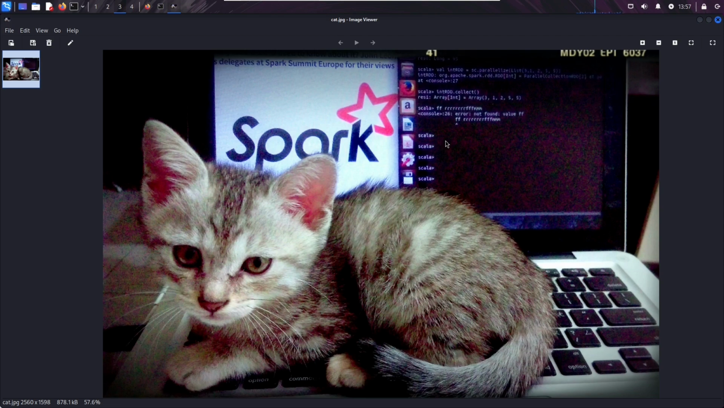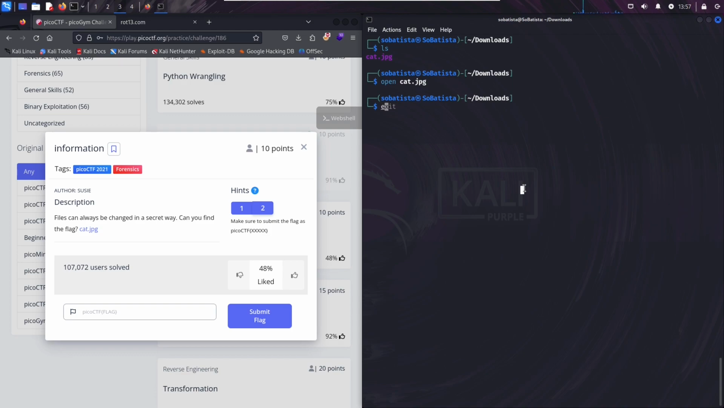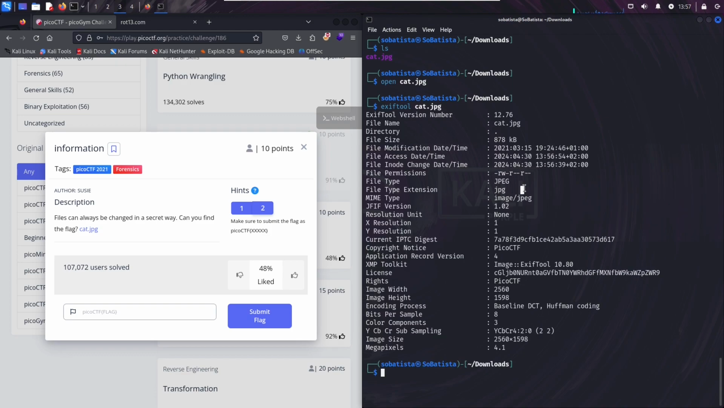To do that, we can use the tool exiftool, okay? So let's do it. exiftool and the name of our file. You click enter. Now, from our output, we can see a string in the license field. That doesn't resemble a typical license. It appears to be encoded, so let's use a cipher identifier to determine the type of encryption used, okay?